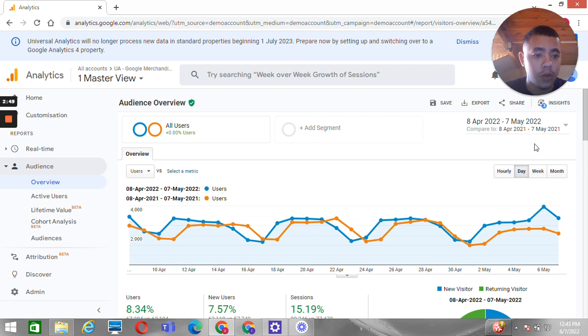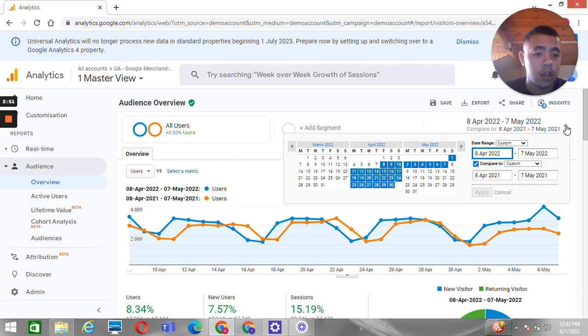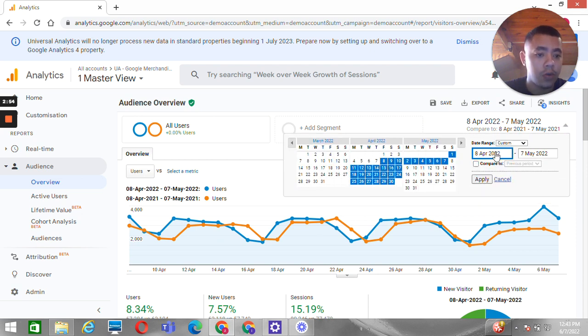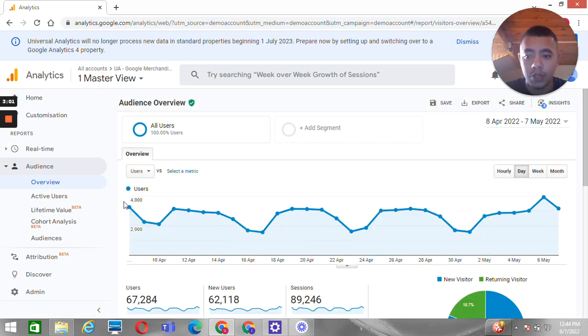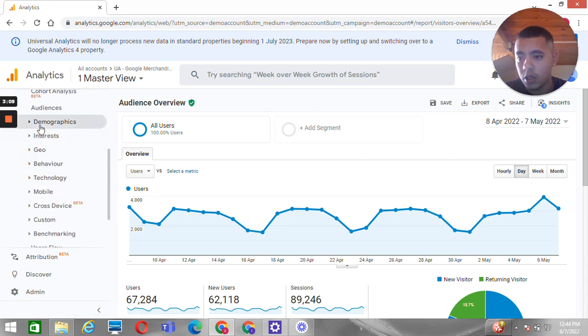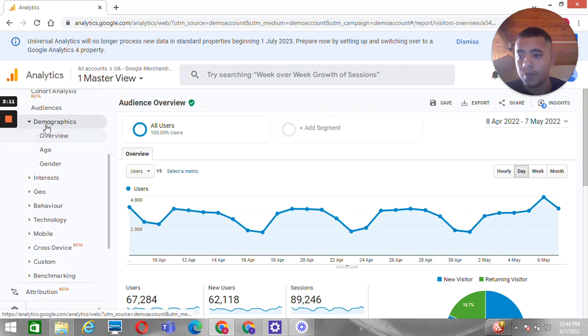So that's how we could compare the years, and now we're just going to take comparison off, and we're going to stick to this 8th of April to the 7th of May. Alright, so here we go. We're back to one single line chart, and within audiences, we can just scroll and take a look at demographics.